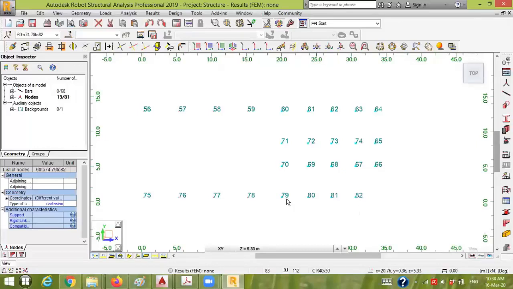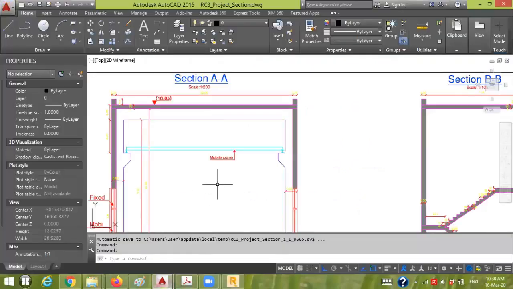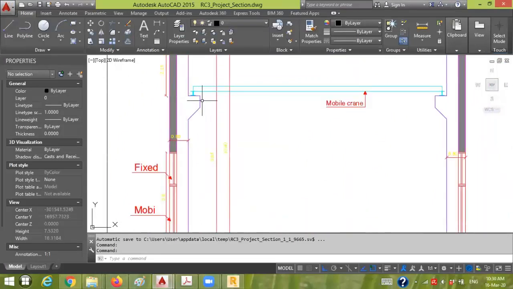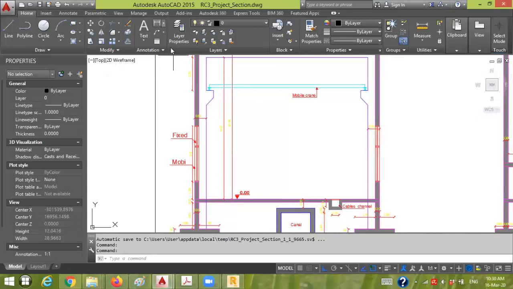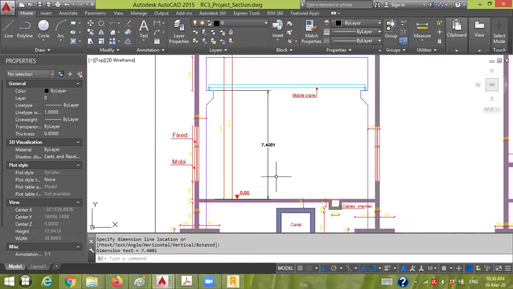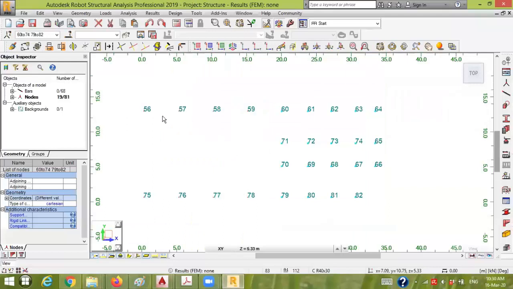At the same time, it will be interesting to edit the position of these nodes. So going back to my section view, these nodes must be at the corbel level. The corbel level is at 7.4 for nodes 56, 57, 58, 59. So 56 till 59 at 7.4 meters, and 75 till 78.